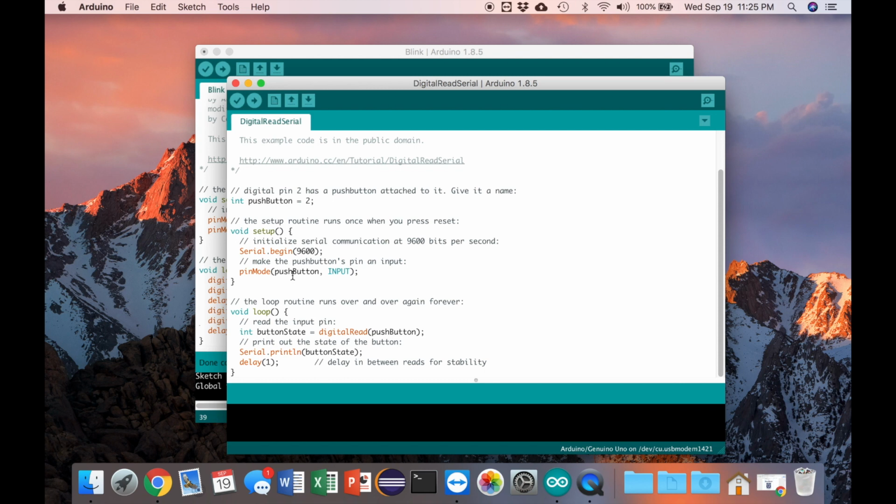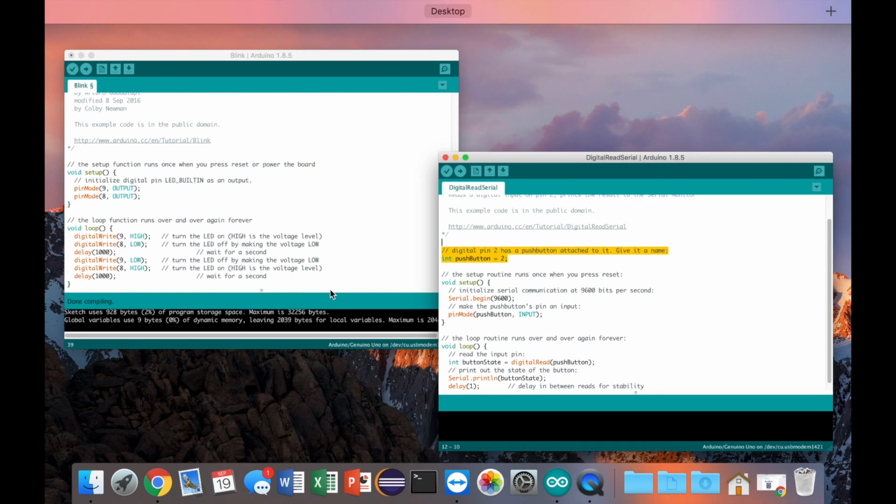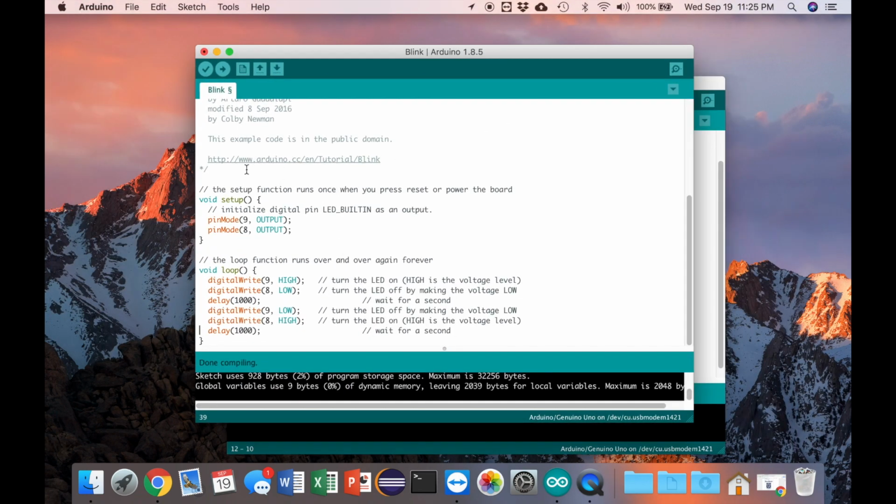Instead of setting the pin mode to output, it's set to input, and instead of digital writing to the pin, we now digital read. Once again, we don't expect you to be programmers, so I'd recommend copying the necessary code over into your program. So for example, let's get this, paste it up at the top.